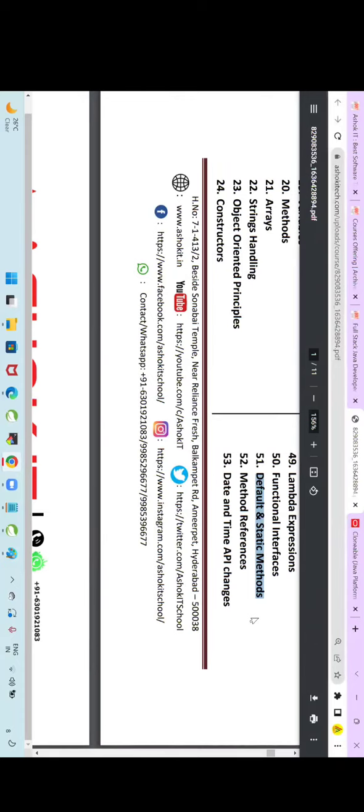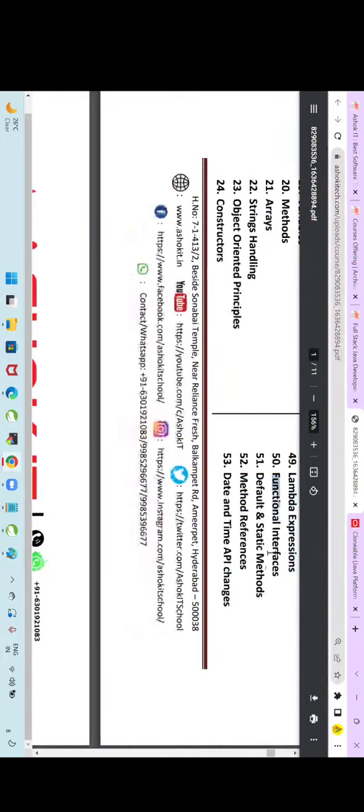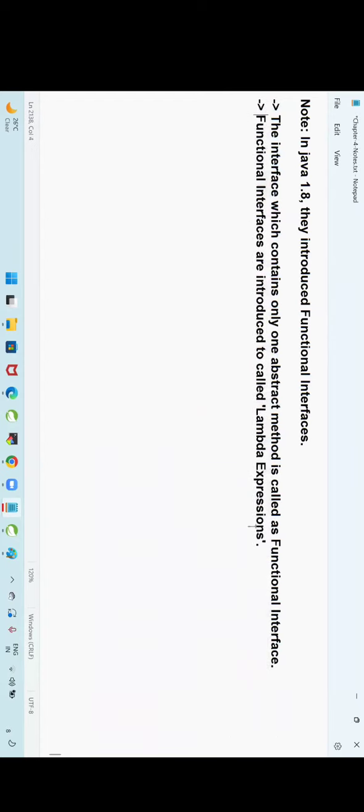In Java 1.8, they introduced lambda expression for functional programming. To call the lambda expressions, we go for functional interface. What is a functional interface? The interface which contains only one abstract method is called a functional interface. Why do we need functional interfaces? Functional interfaces are introduced to call lambda expressions. Sir, what is lambda expression? That is a future topic.